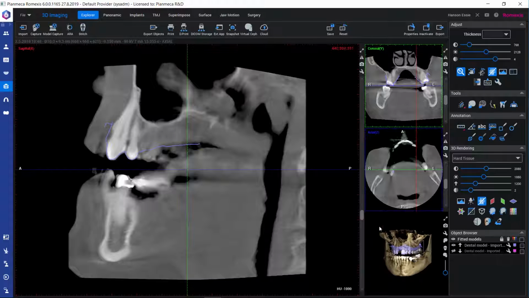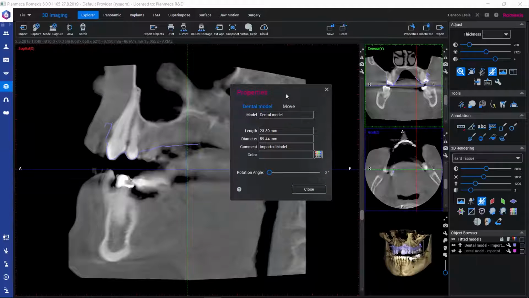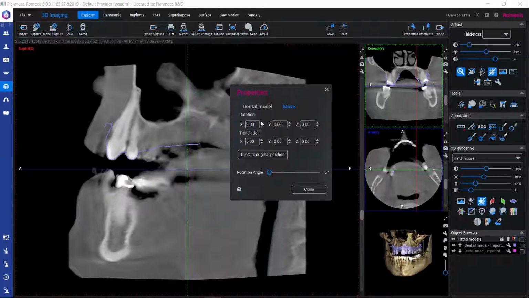For moving the scan, we could also open these properties here in the object browser. So this wrench-like icon, and here we see a tab Move, where we could specify the rotation in degrees in all 3 dimensions, as well as the translation in millimeters in all 3 dimensions as well. So we could be using these controls here. However, remember to check that after these adjustments, the matching of the scan looks okay on all sides, because adjusting it somewhere might affect the matching on a different side of the model.